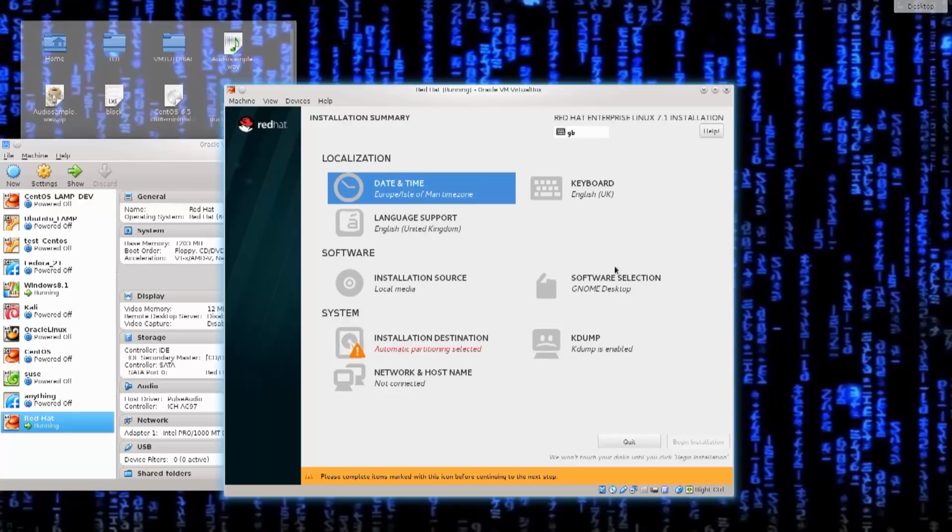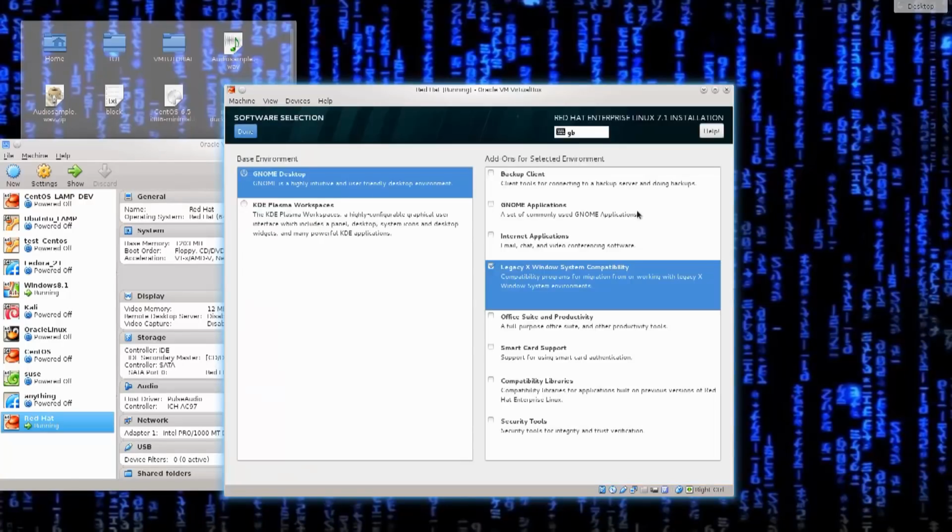It says language is set, software selection. Okay, so let's go into software selection. Oops, sorry. And let's see what we are going to install. Now, what I have on my physical machine here is a KDE Plasma workspace, but I'm going to go ahead and install GNOME Desktop here.